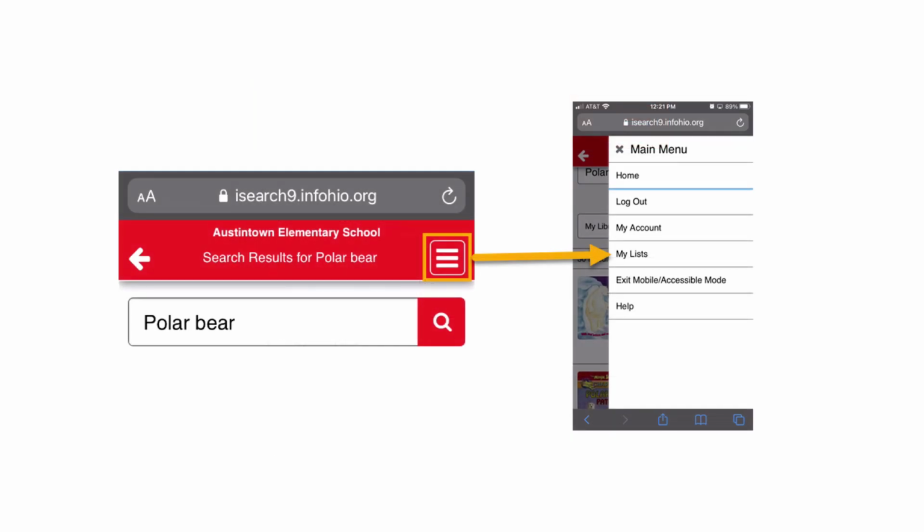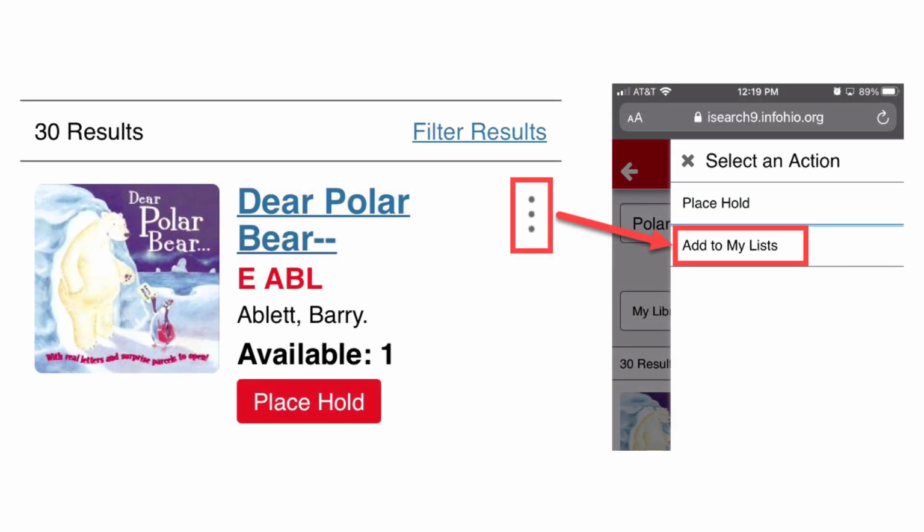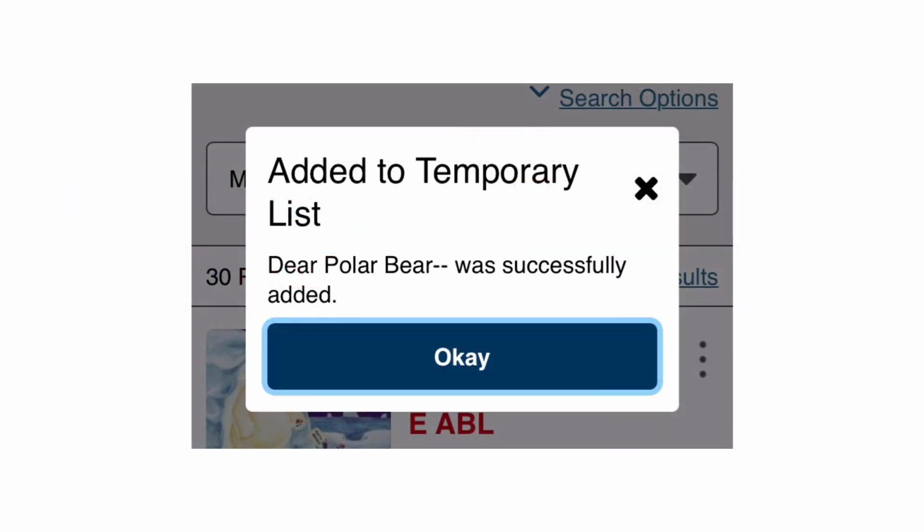To access My Lists, click the hamburger menu to access the main menu. Click My Lists. You can choose to add items to a temporary list or create a saved list. To add an item to a list, click the ellipsis icon and choose Add to My List. You will receive a message, Added to Temporary List, with the title listed as successfully added.